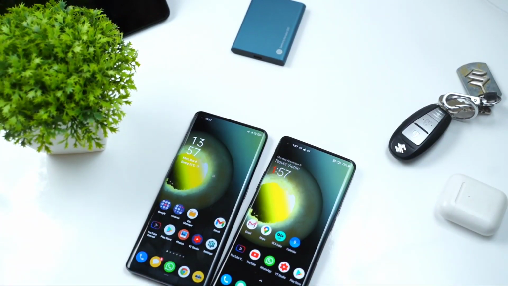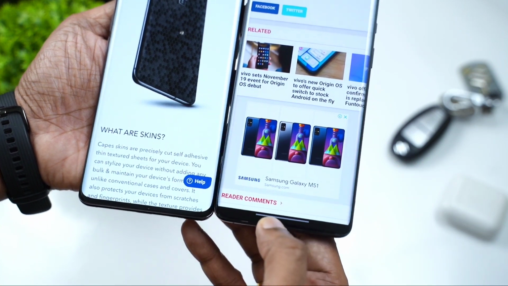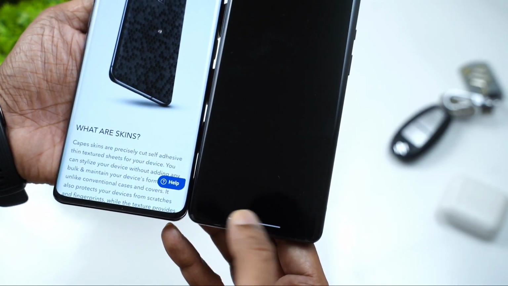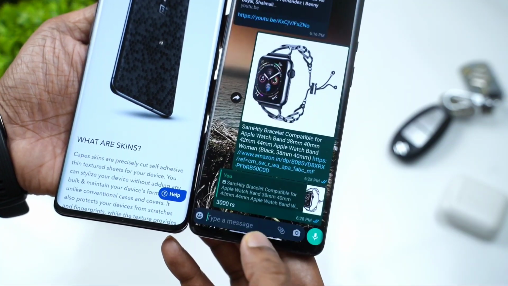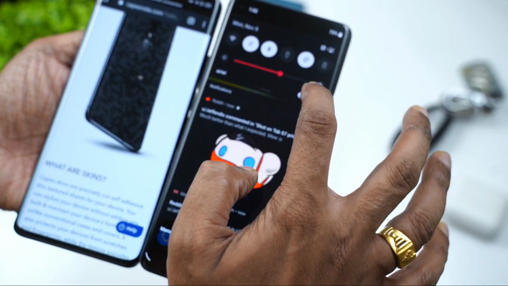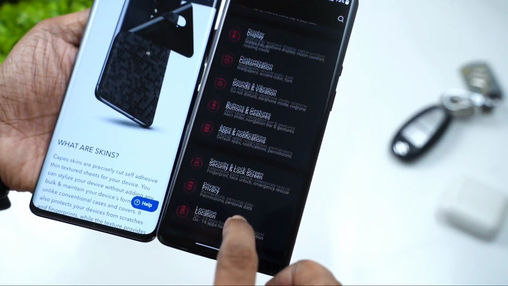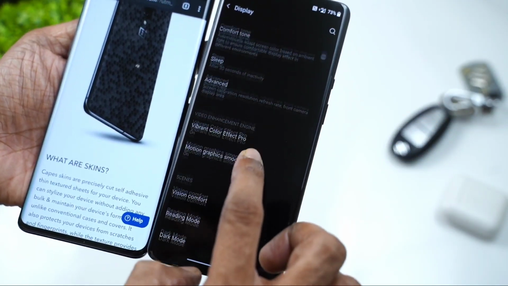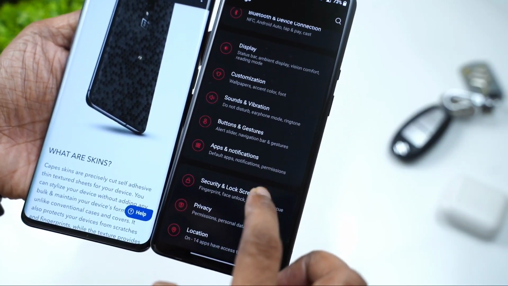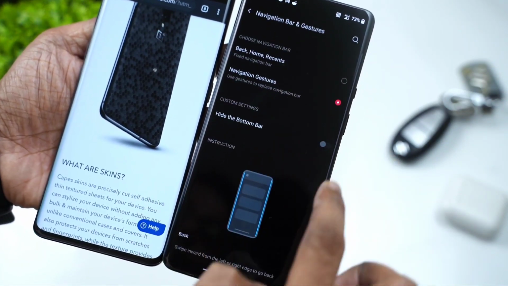Now one more advantage I want to point out in the ColorOS is that even if you have the navigation bar hidden in the gestures, still doing a swiping motion on the lower part of the screen can easily help you in changing the open apps. Whereas in Oxygen OS, if you have the navigation gesture bar hidden, then it is very difficult to swipe across the recent apps easily.